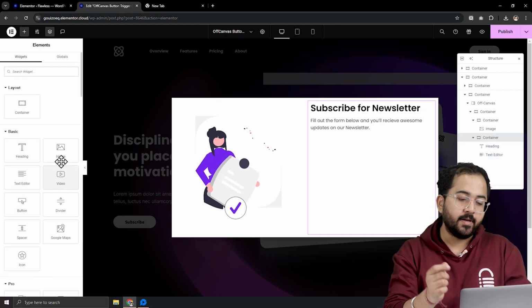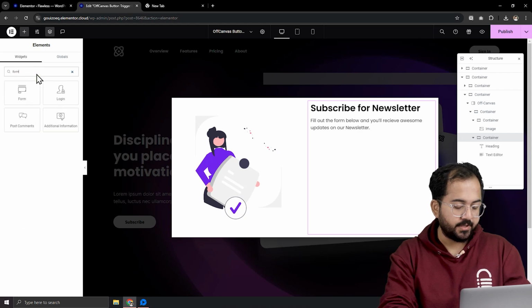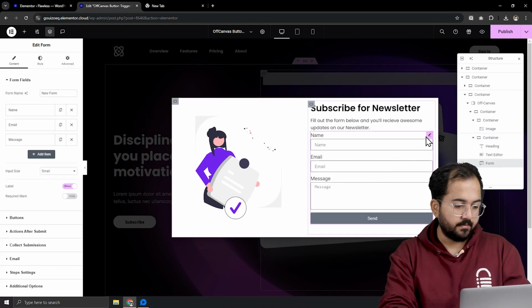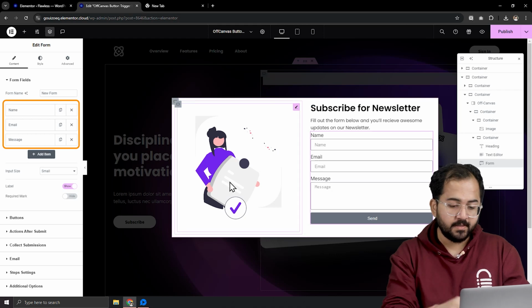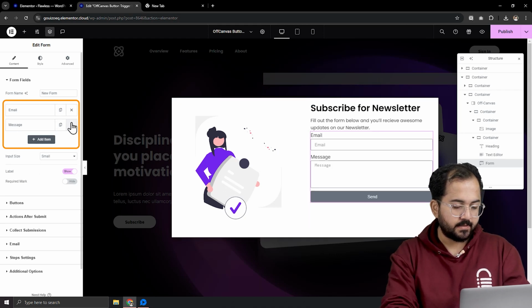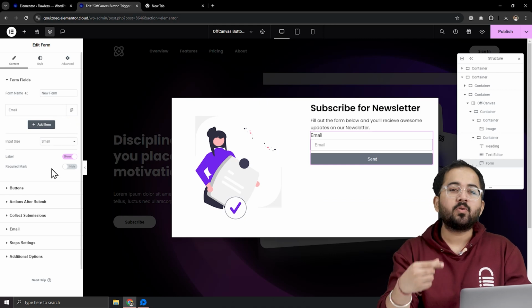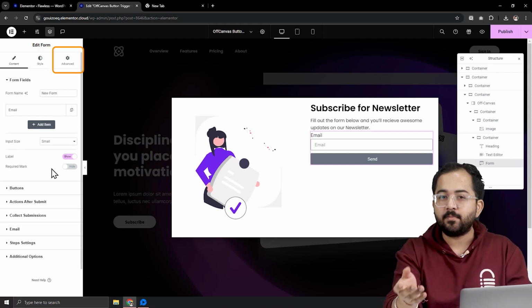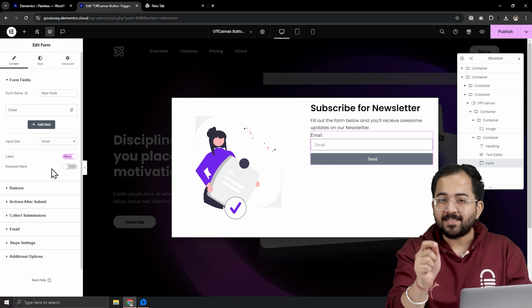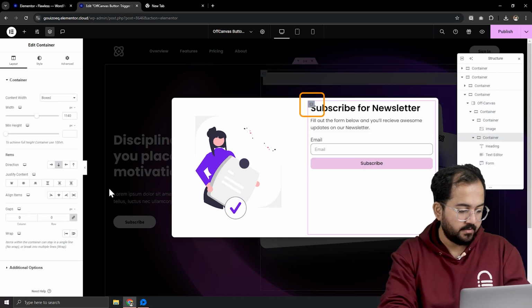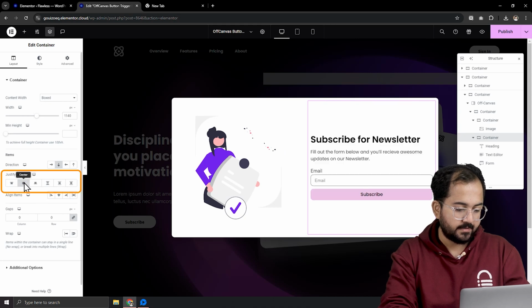Now to collect emails, let's put a form widget here. Okay, and done. I don't need these two fields, so let's remove them from the left like this. Now if you want to customize it even further, then you can always go to the style and advanced tab and change a few settings. Now let's align the right container to the center. I'll go here and click this.